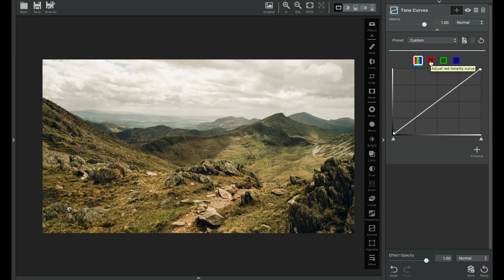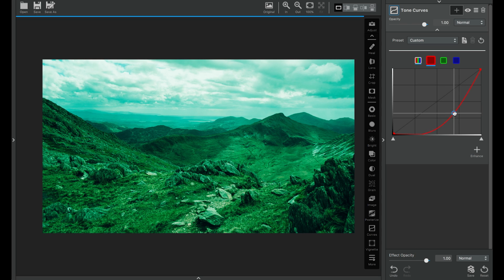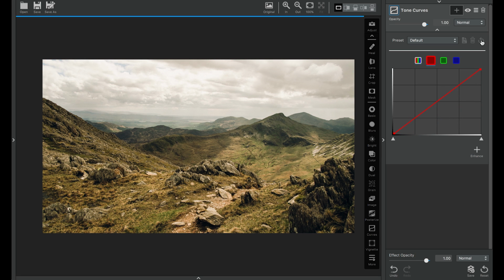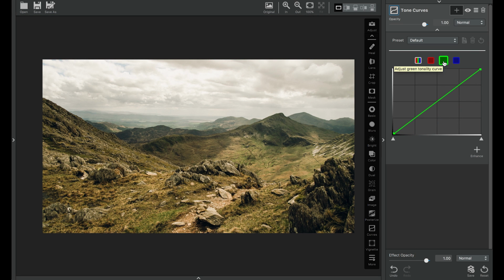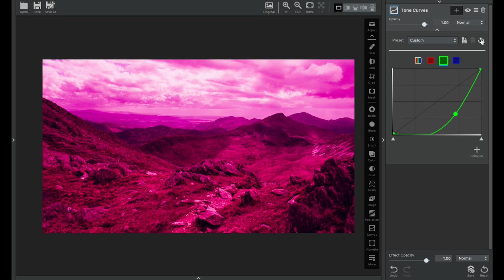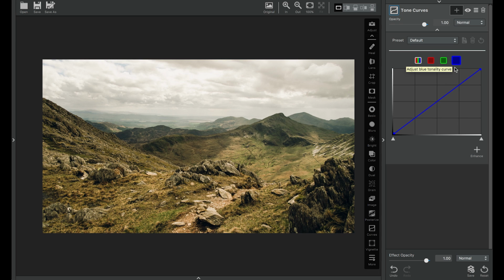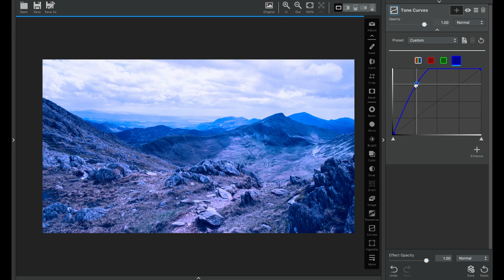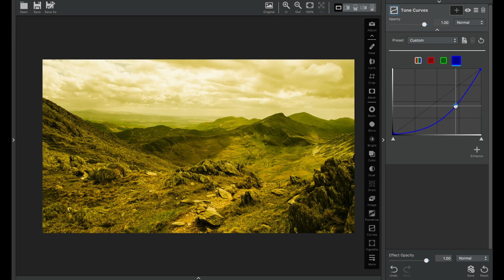So we also have the option to adjust the red tonality curve, the green tonality curve, and the blue tonality curve. When making changes above the line, you will add red, and when adding below, you'll go opposite and add cyan. When adjusting the green tonality curve, going up will add green, while going down will add magenta to your image. Finally, with blue, you can add blue, or by going underneath the line, we can add yellow.